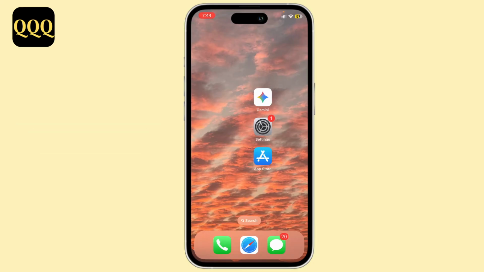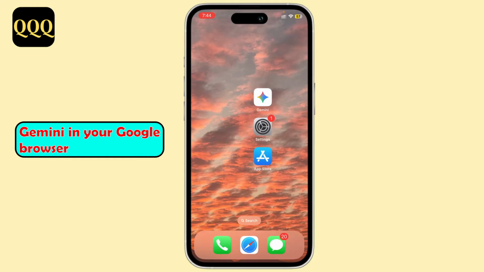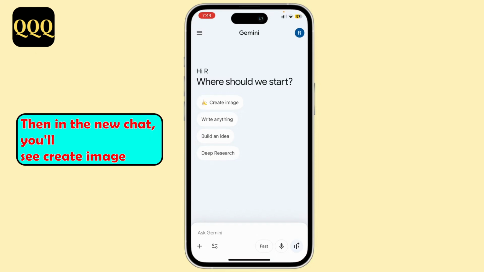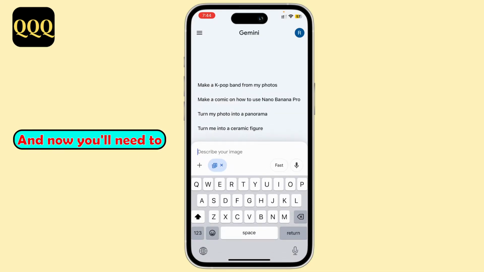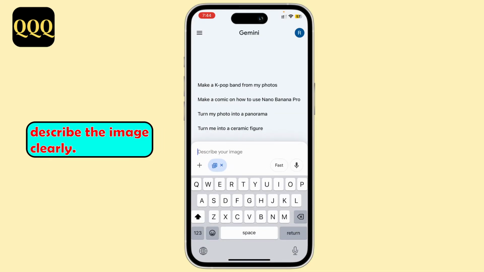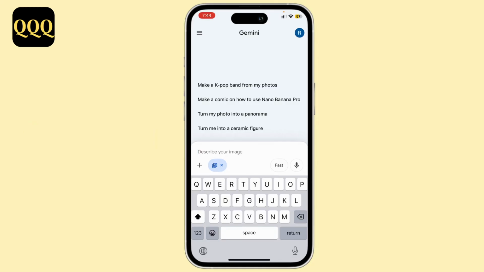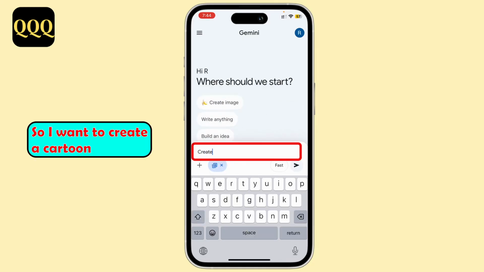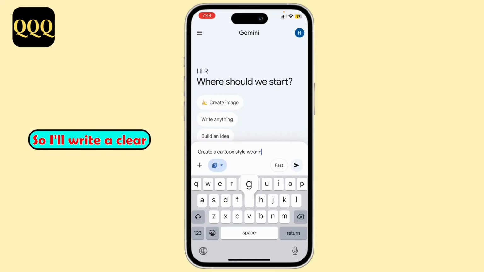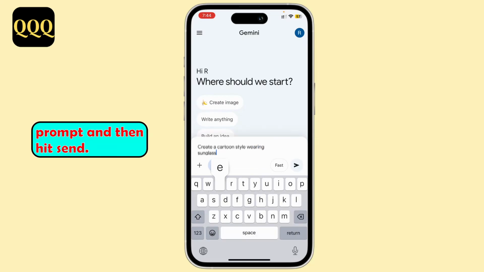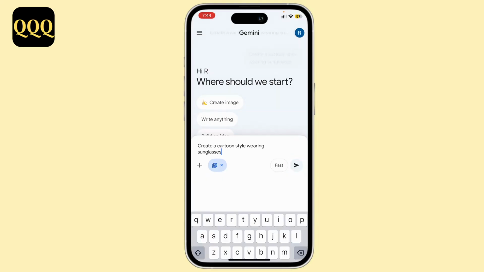So let's get started. You can head over to Gemini in your Google browser or open up the Gemini app. Then in the new chat, you'll see the create image option at the very top. Just tap on it. And now you'll need to describe the image clearly. So I want to create a cartoon style dog wearing sunglasses. So I'll write a clear prompt and then hit send.